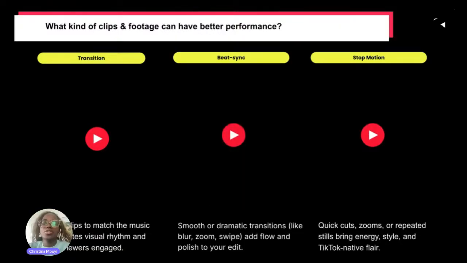So if you cut the clips to match the music, the beat creates a visual rhythm and keeps the viewers engaged. I know for me, sometimes when I see a really good beat sync, I'll be like, oof, I'll make a reaction to the video that I'm watching.